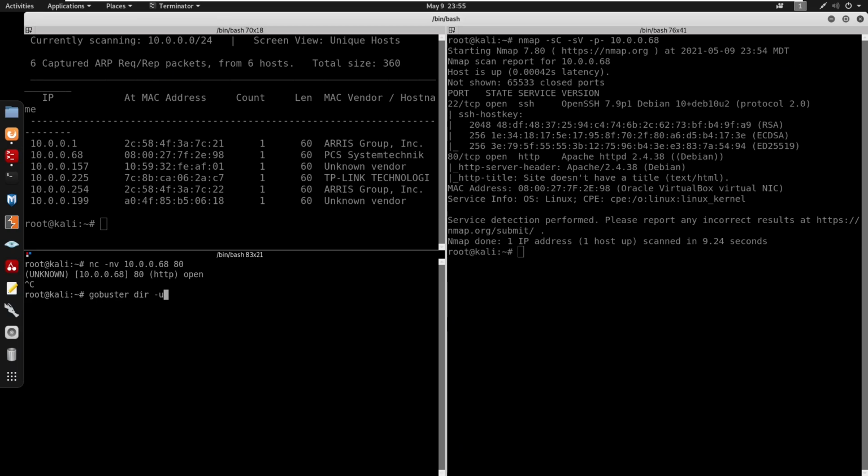We'll do dir mode, -u HTTP. We'll do -w for the usr share wordlist. We'll run dirbuster directory-list-2.3-medium.txt. We'll specify the extensions as html, txt, and also php, right?